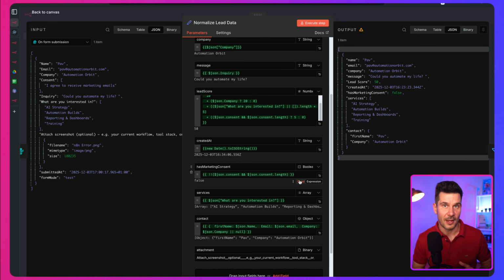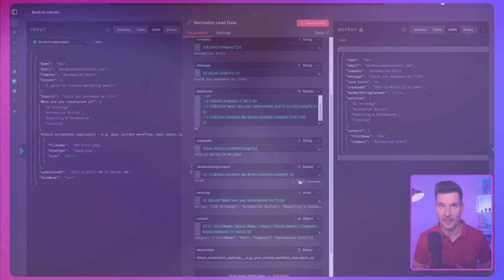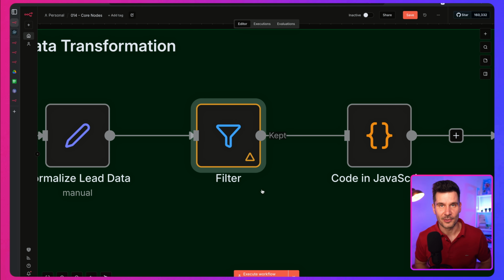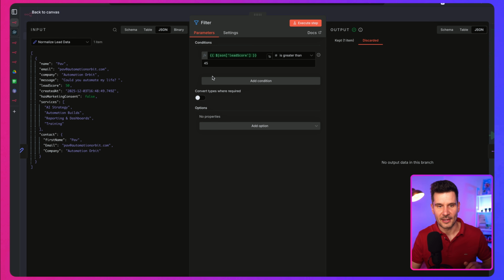This is honestly one of my favorite nodes and I use it all the time. So Filter acts like a bouncer. It just lets certain data pass if the condition is fulfilled. So let's say you would like to filter out all the emails which contain gmail.com, for example. You can say only pass the data which contains @gmail.com. Or in my case, I would like to proceed with the leads whose lead score is over 45, for example, like over here. So let's execute this step.